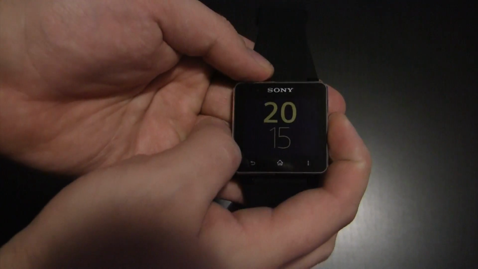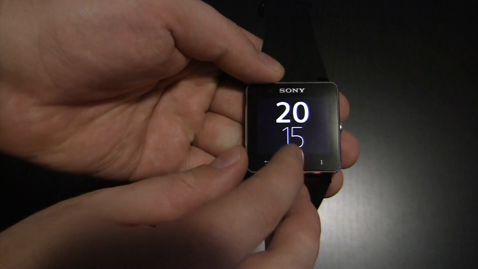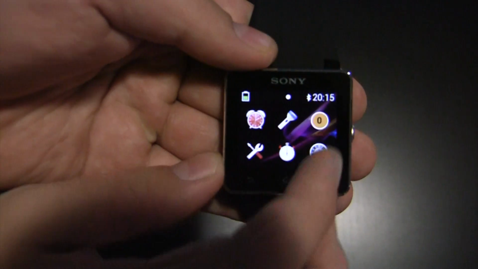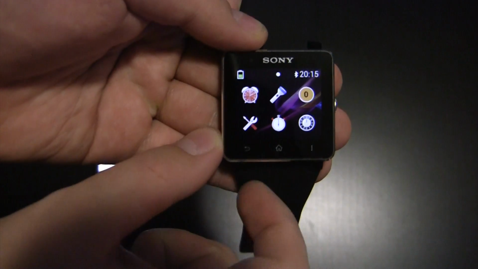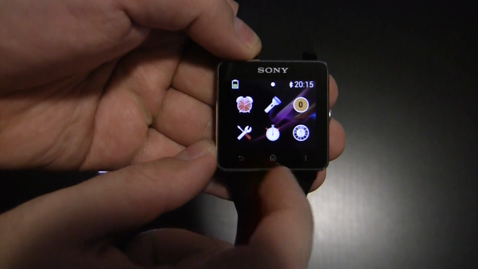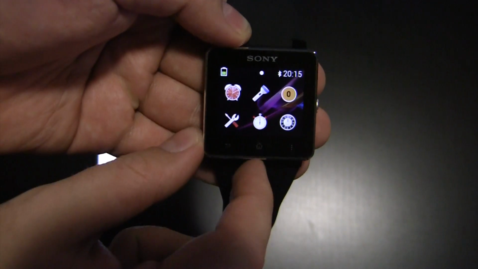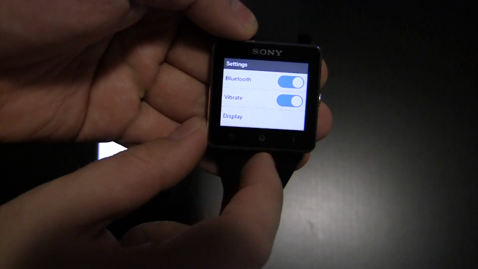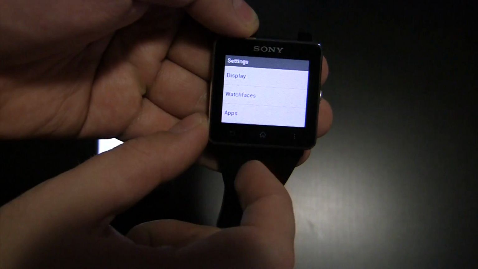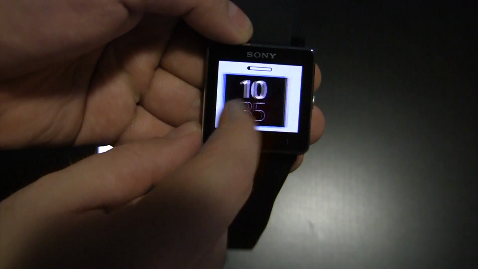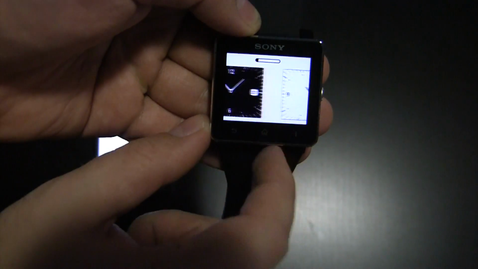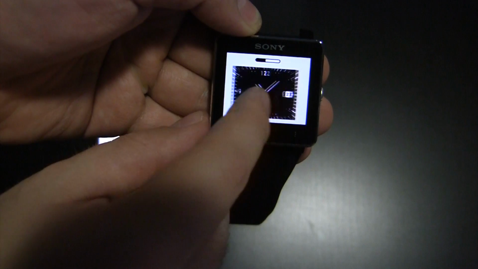So now you can turn it on, time is displayed there, go home, any apps you'd install will be displayed on here, so you can have a few pages of apps. You can actually go into settings, settings is here, and you can actually change the watch faces too, like that.